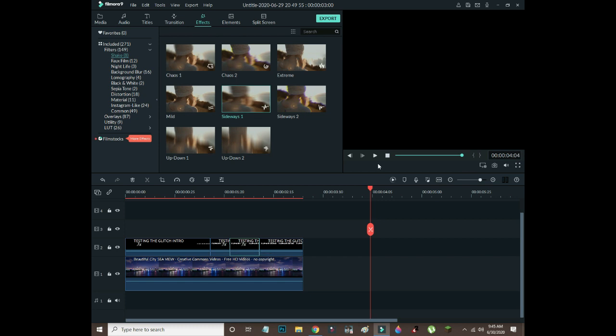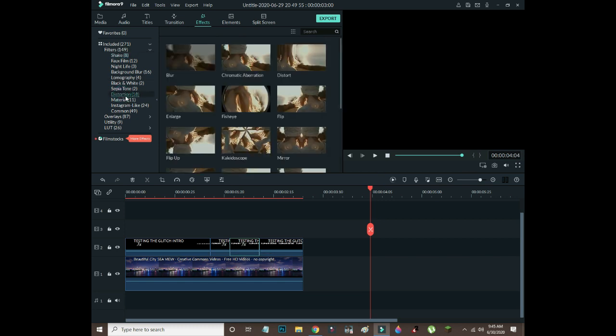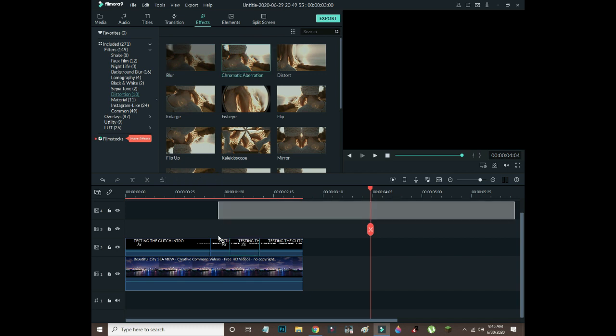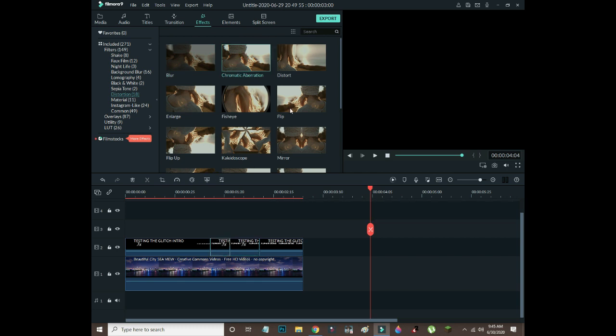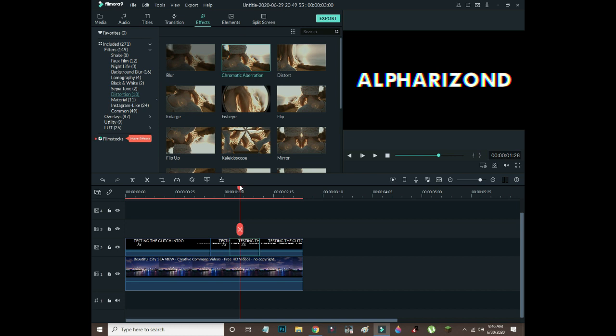Okay, after that, find distortion and set the chromatic aberration and flip on text number 2. And then you can cut text number 3 at 2 seconds. And now we have 5 texts.